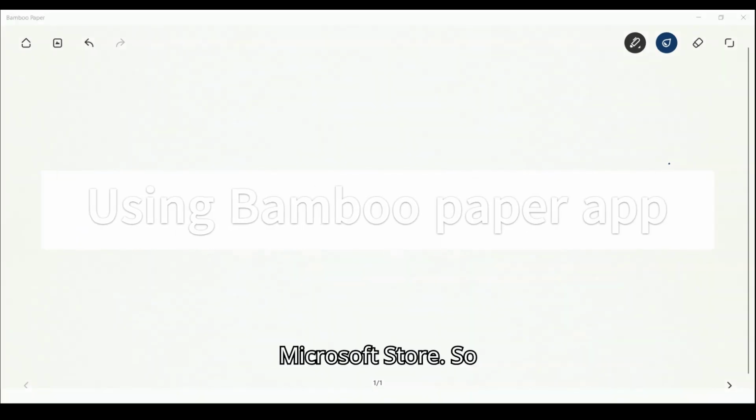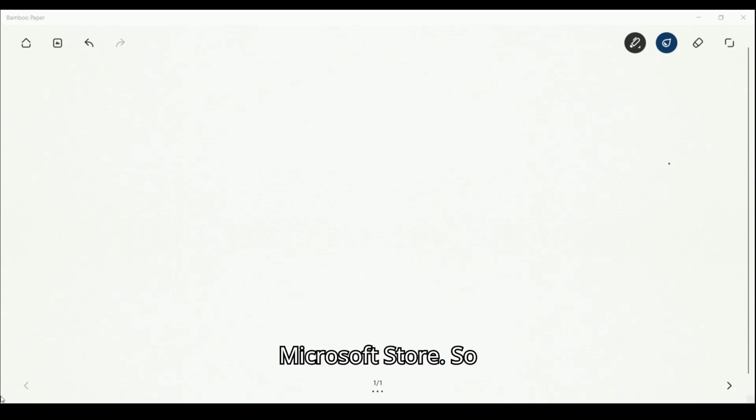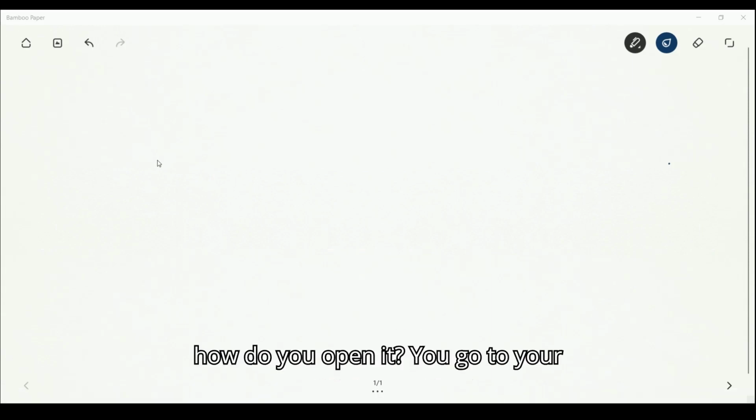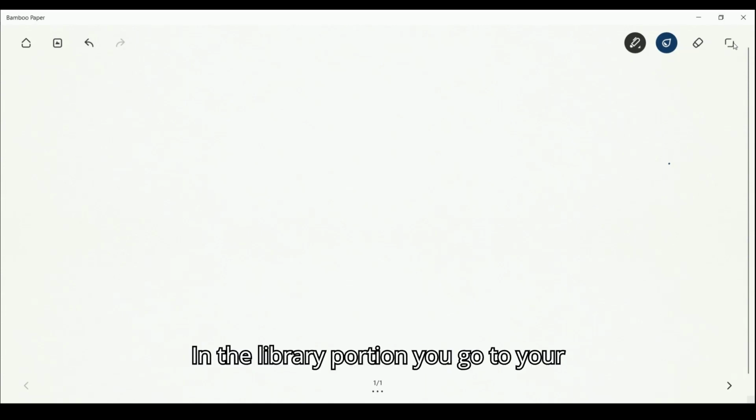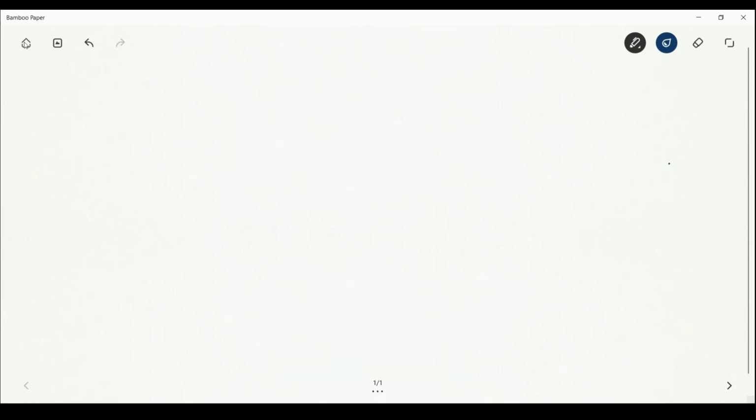Paper app on Microsoft Store. So, how do you open it? You go to your apps under Microsoft Store. In the library portion, you go to your apps, and you open it.